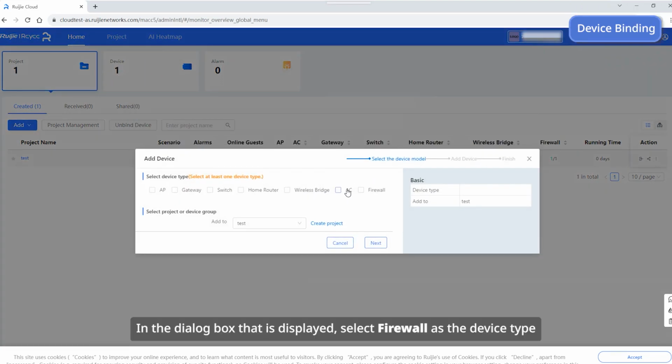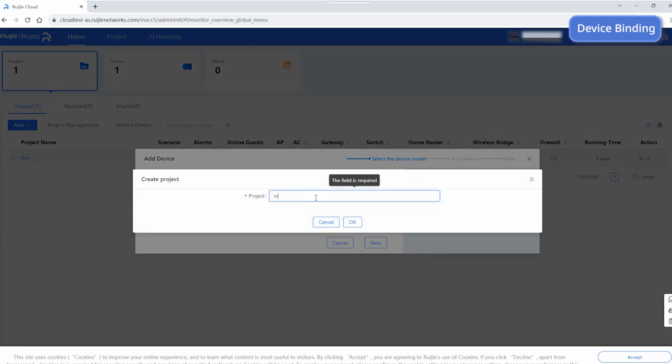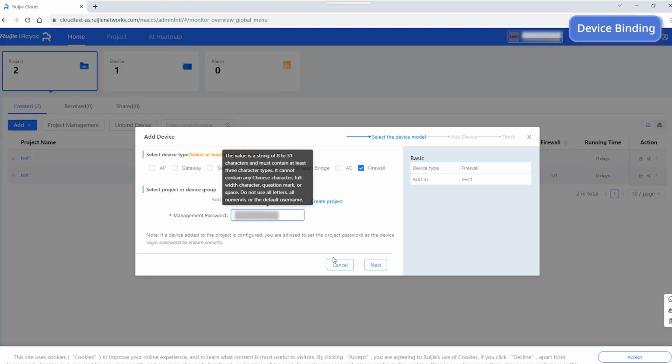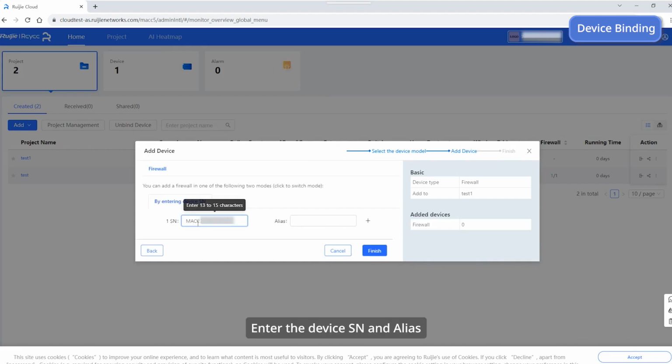In the dialog box that is displayed, select Firewall as the device type, and select a project to which the firewall needs to be added. If no project is available, click Create Project to create a project first. To ensure security, set a management password. Enter the device SN and alias.